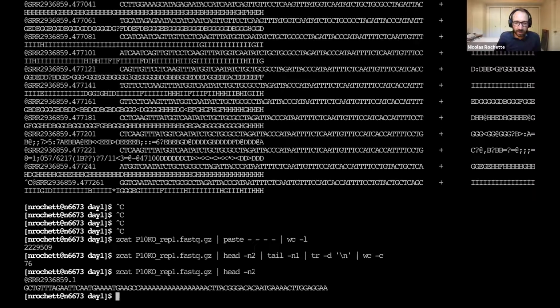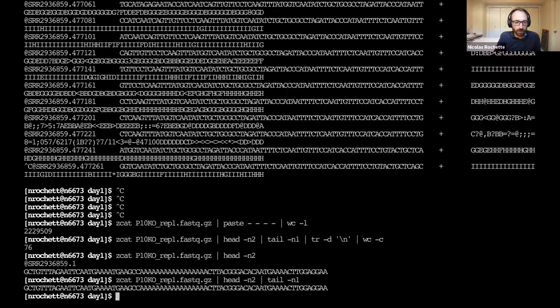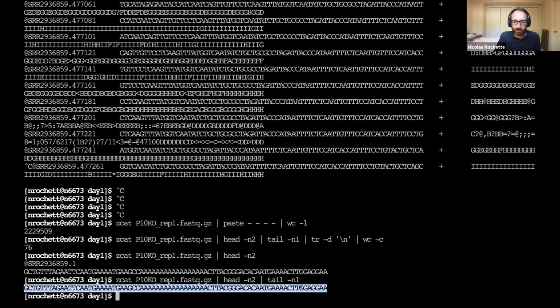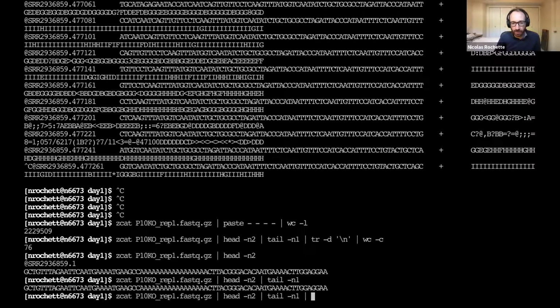But we can start with this head -n 2 command. It extracts the first two lines, and then we can add the next piece of the command, which, out of those two lines, extracts the last line. So that's the second line, and now we're left with just the sequence line. Then we can add the tr deletion of the newline character at the end. I'm talking about this newline character here, the one that's selected now, that goes from this A back to the beginning of the line. That's a newline character.